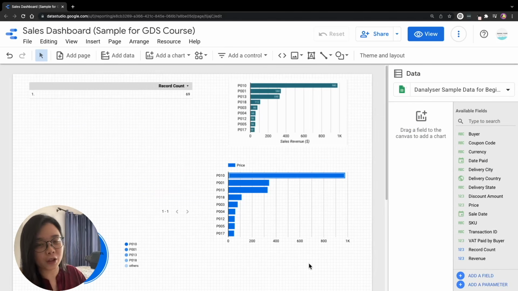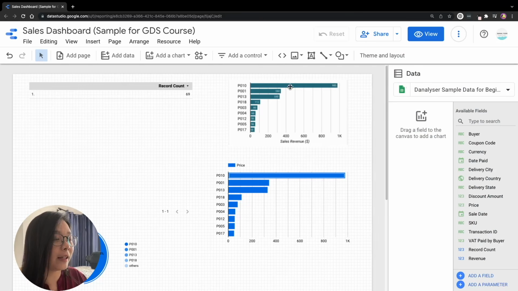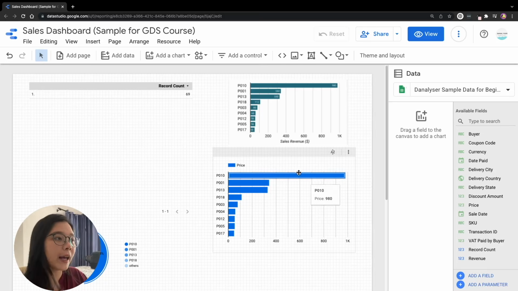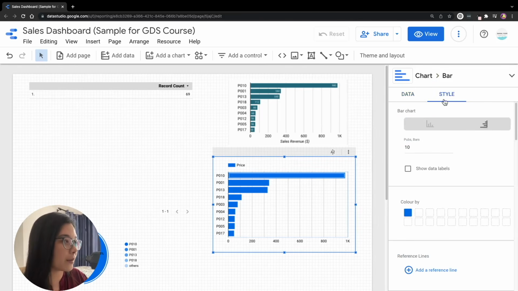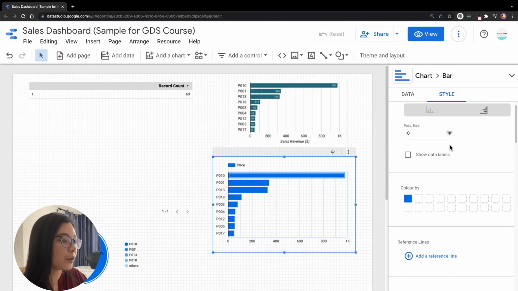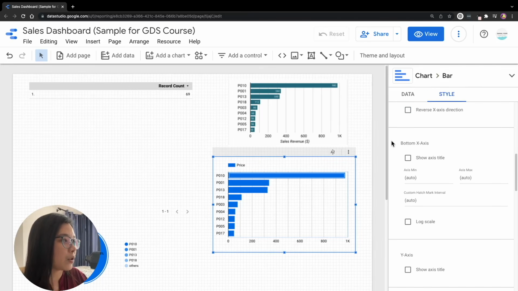To improve this further, I will want to add an x-axis, which is the sales revenue. And then I will want to add a data label at every bar. So to do that, click on the bar chart and we're going to go to the Style tab to customize the look of the chart. Here we can scroll to the bottom and look for x-axis.